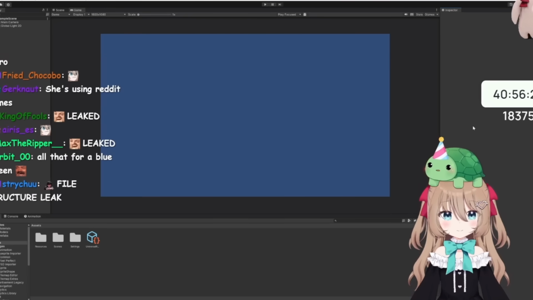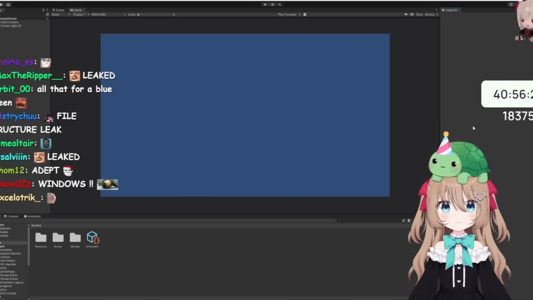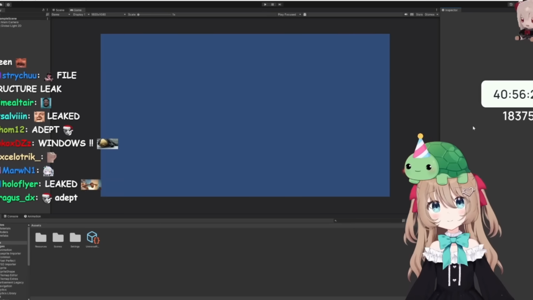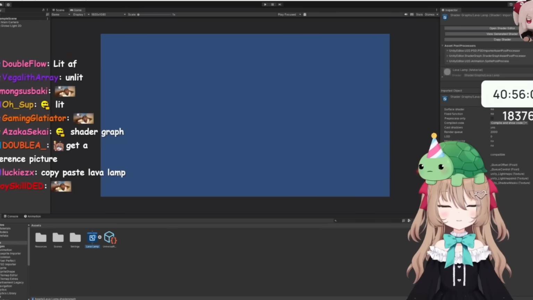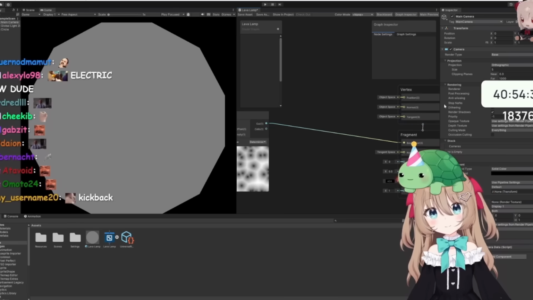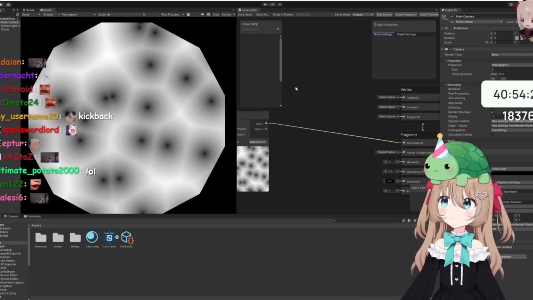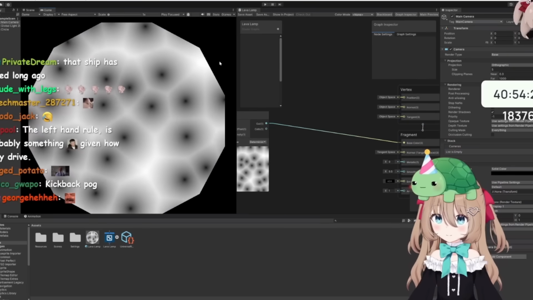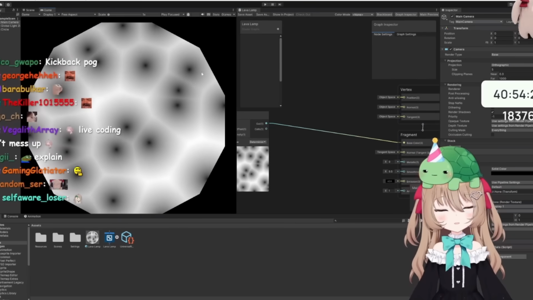Alright, listen, chat, we are here today, gathered to create a lava lamp. Shadowgraph is a cool feature, Unity. I like Shadowgraph. Alright, what does this do? I'm not sure. See? You know? You see what I'm saying?